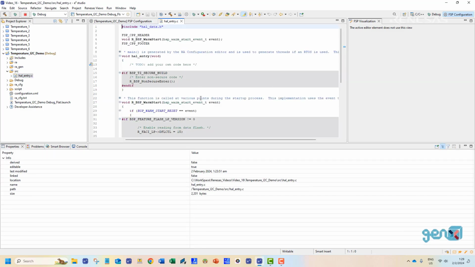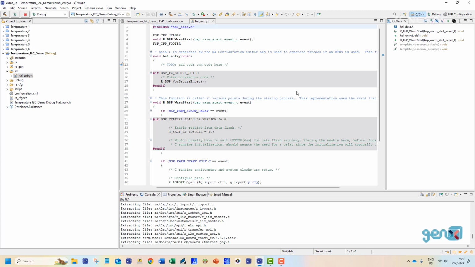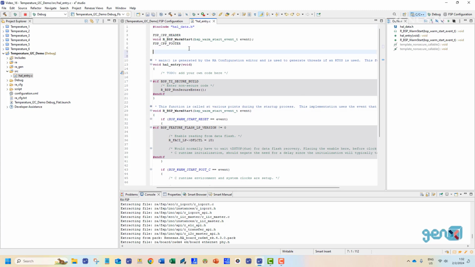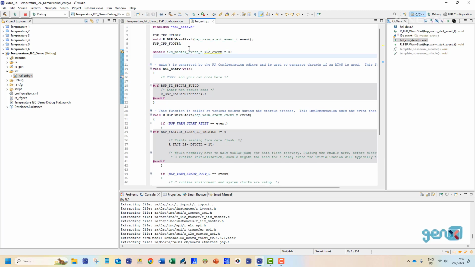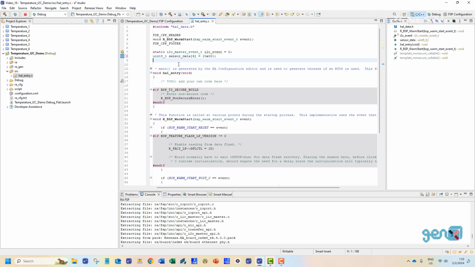We will start coding from the hal_entry.c file. We can enable a better view by selecting the C/C++ perspective. The first order of business is declaring the variables to be used in our program. We will declare the I2C event variable. Once that is done, we will declare an empty 1-byte unsigned integer array consisting of 4 elements. This variable will hold the data received from the sensor module.